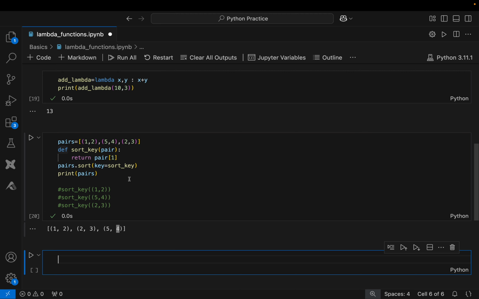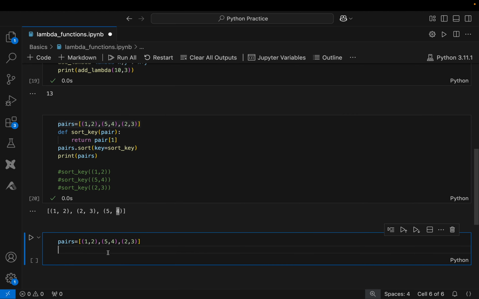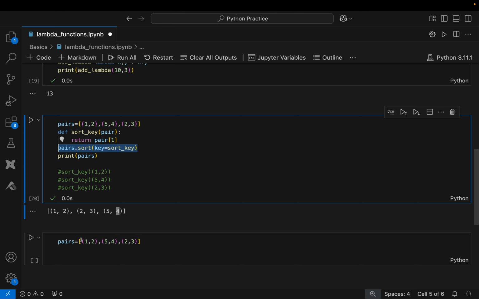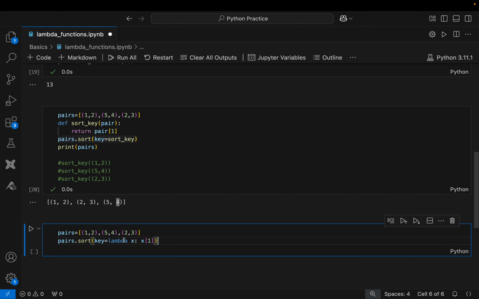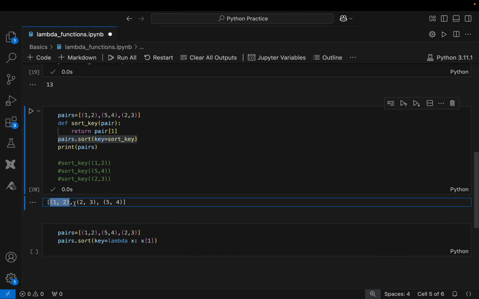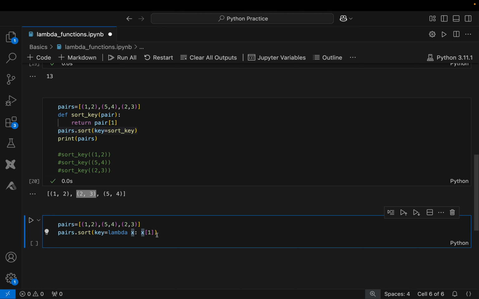So with anonymous function, how will it work? Let's say we have the same pairs again here. What we will do, pairs.sort. Now key will be, instead of sort_key, we need to pass a lambda function. So lambda x: x[1]. This x will be our tuple, right? From sort it will take each pair, one by one, and pass it into the lambda function, and then from there we will get the second element from this x. x is nothing but a tuple in the list.